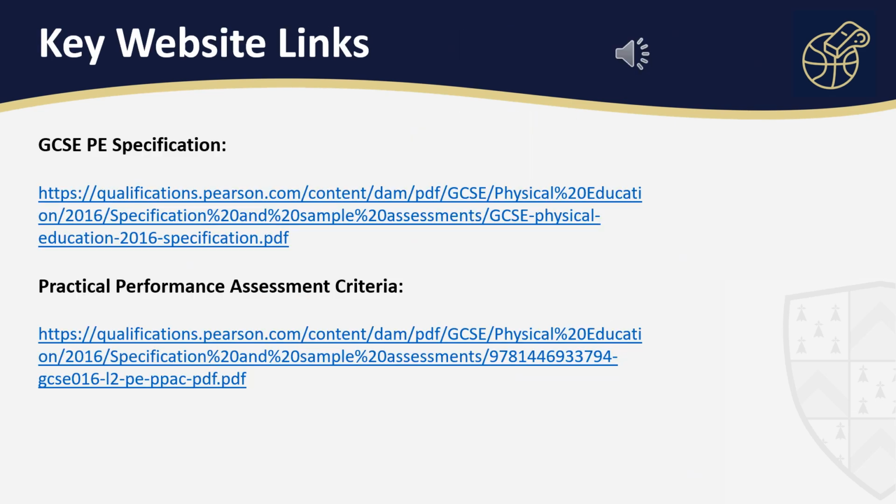Top link takes you to the GCSE PE exam specification. You can have a scroll through this to see the different topic areas that we study. The bottom link links to the practical performance.